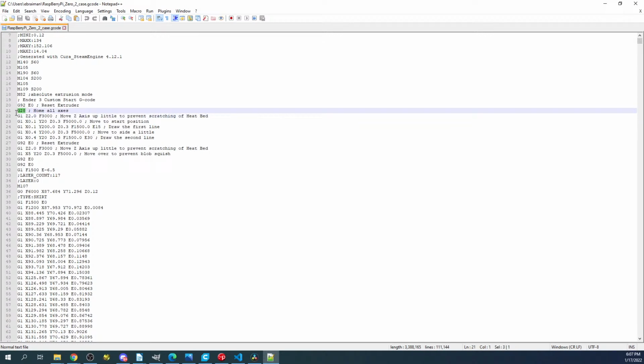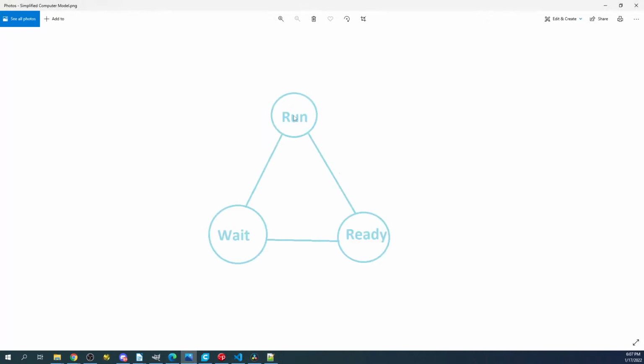So as you can see right here, we have a G28, then we have a semicolon and a comment that says, home all axes. So that's going to be X, Y, and Z. So that's going to be telling it to essentially go back to this model over here. And it's going to say run G28.